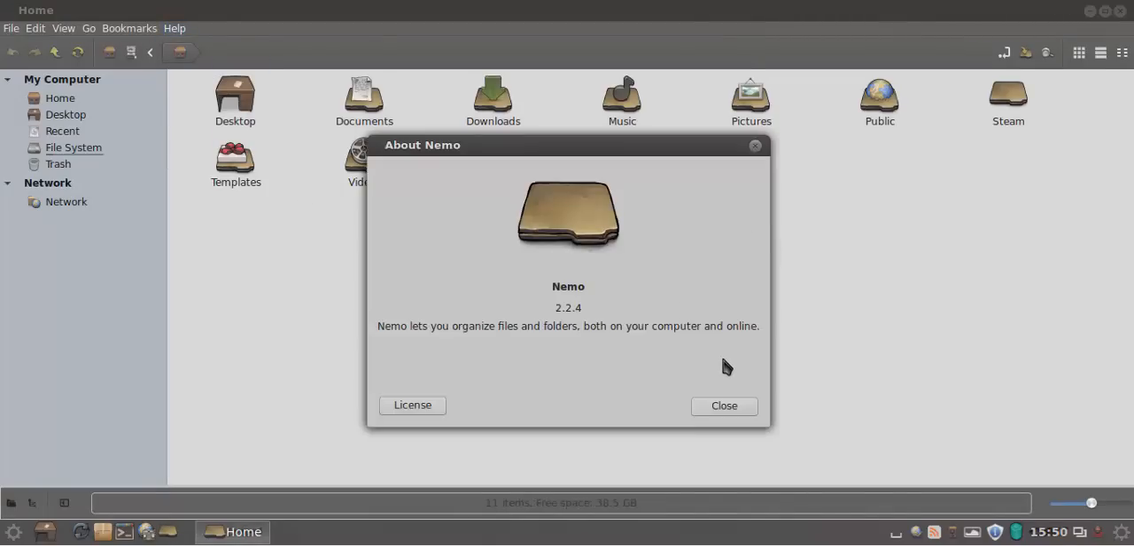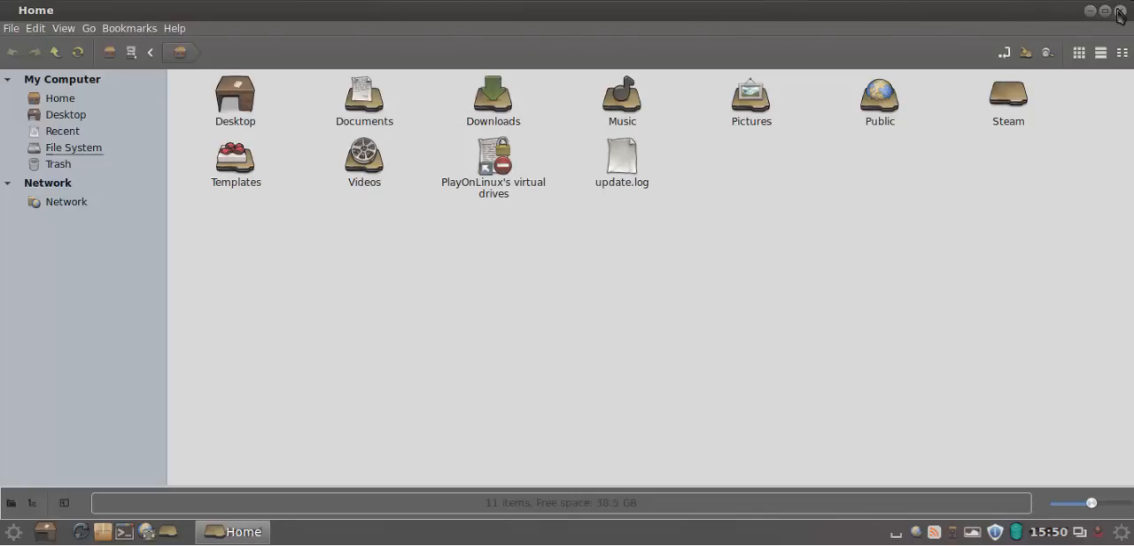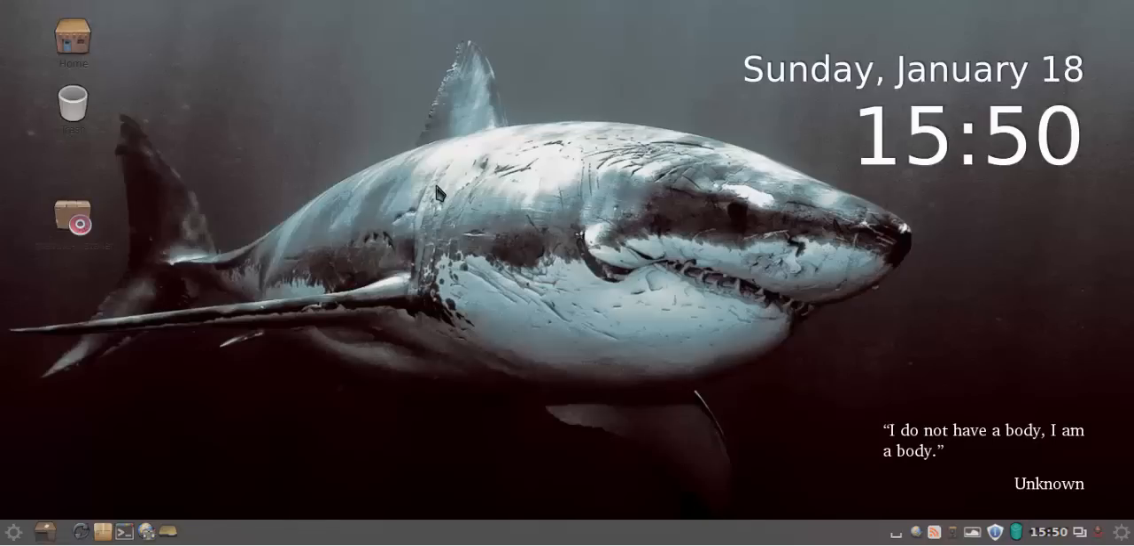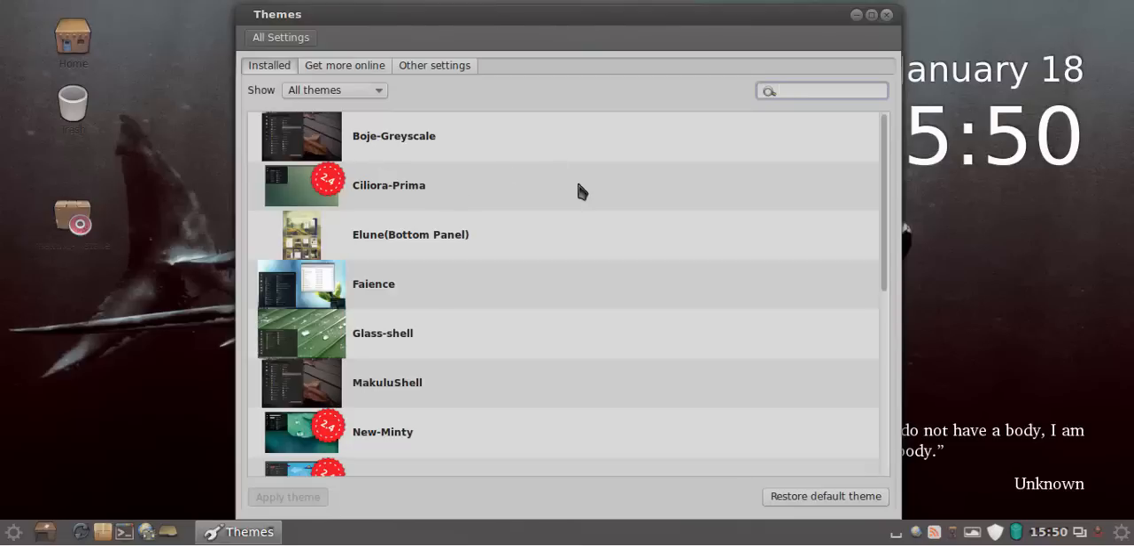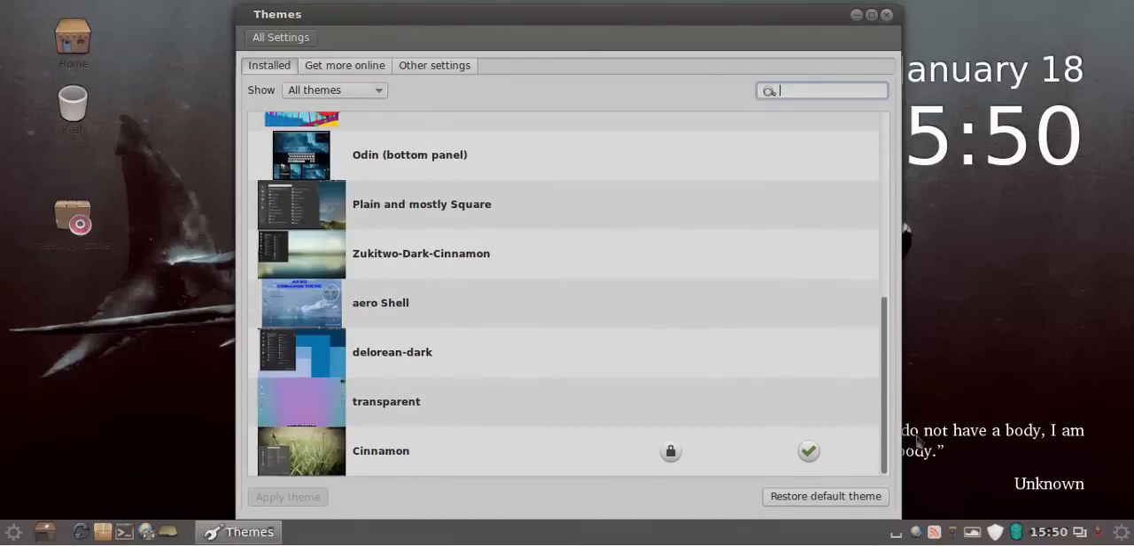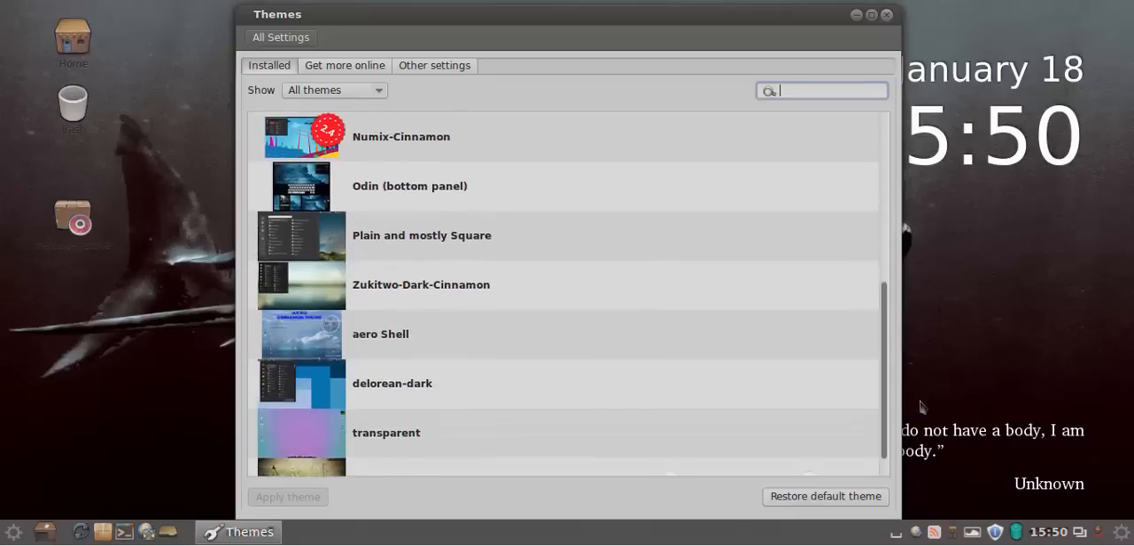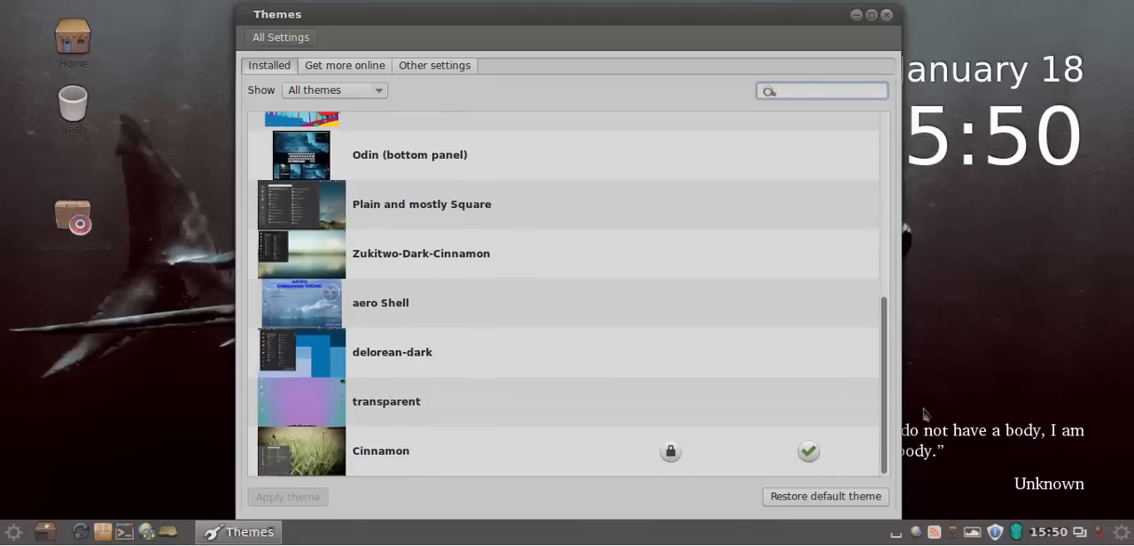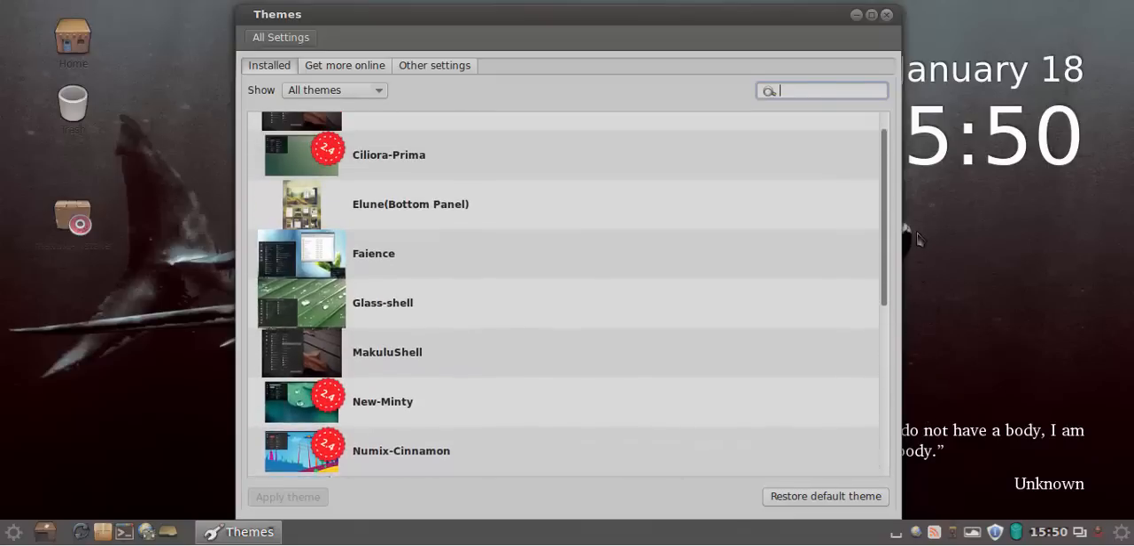The Nemo version on here is version 2.2.4, so that's up to date with the latest version of your file manager. So all in all, this build has been updated with everything. We've got a couple of new themes on here. If you want to go to themes, let's go check out the shell themes. You'll see there's a couple of new shell themes for users to play with, and they all complement the current theme as well. So most of them will look quite nice on the current GTK3 theme.